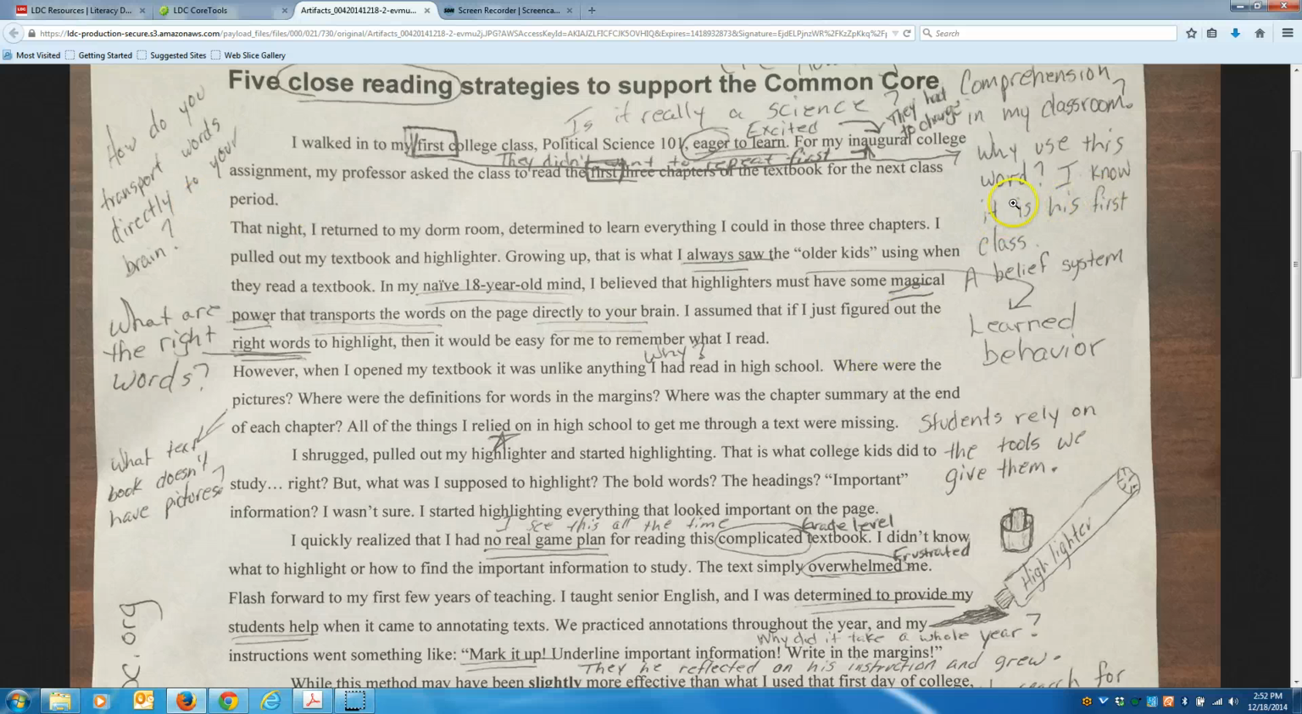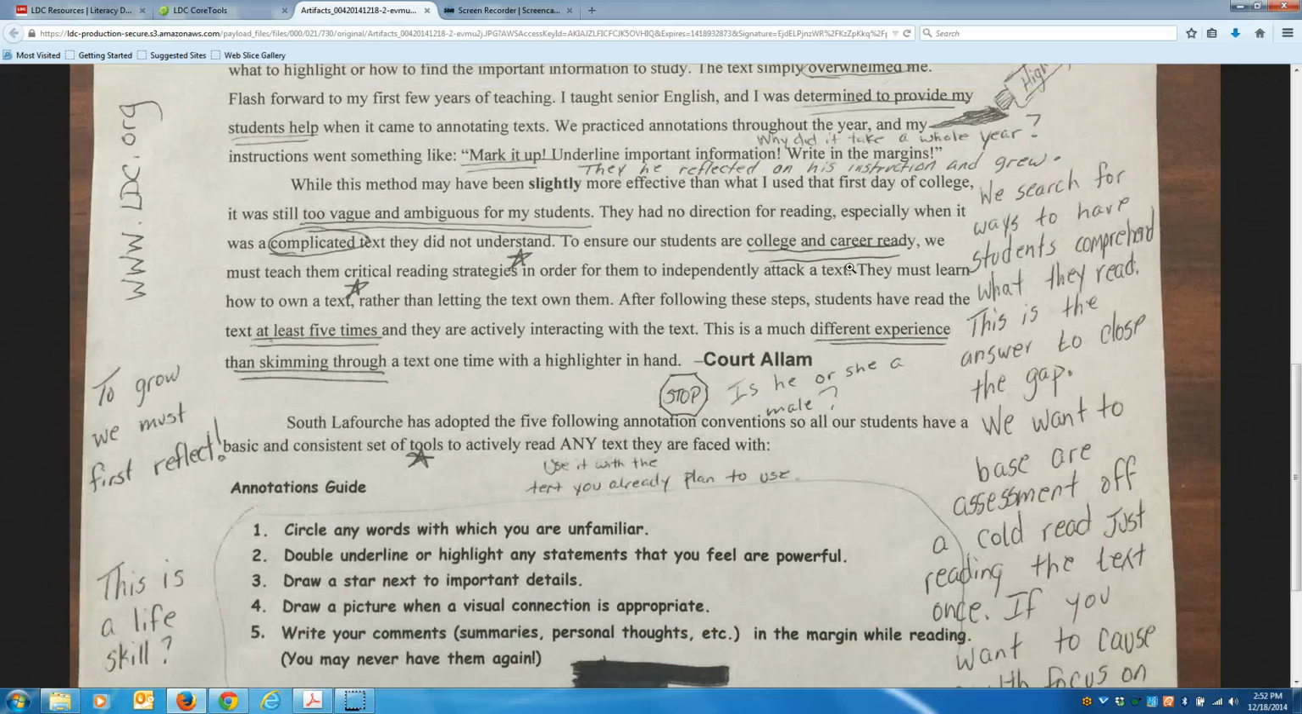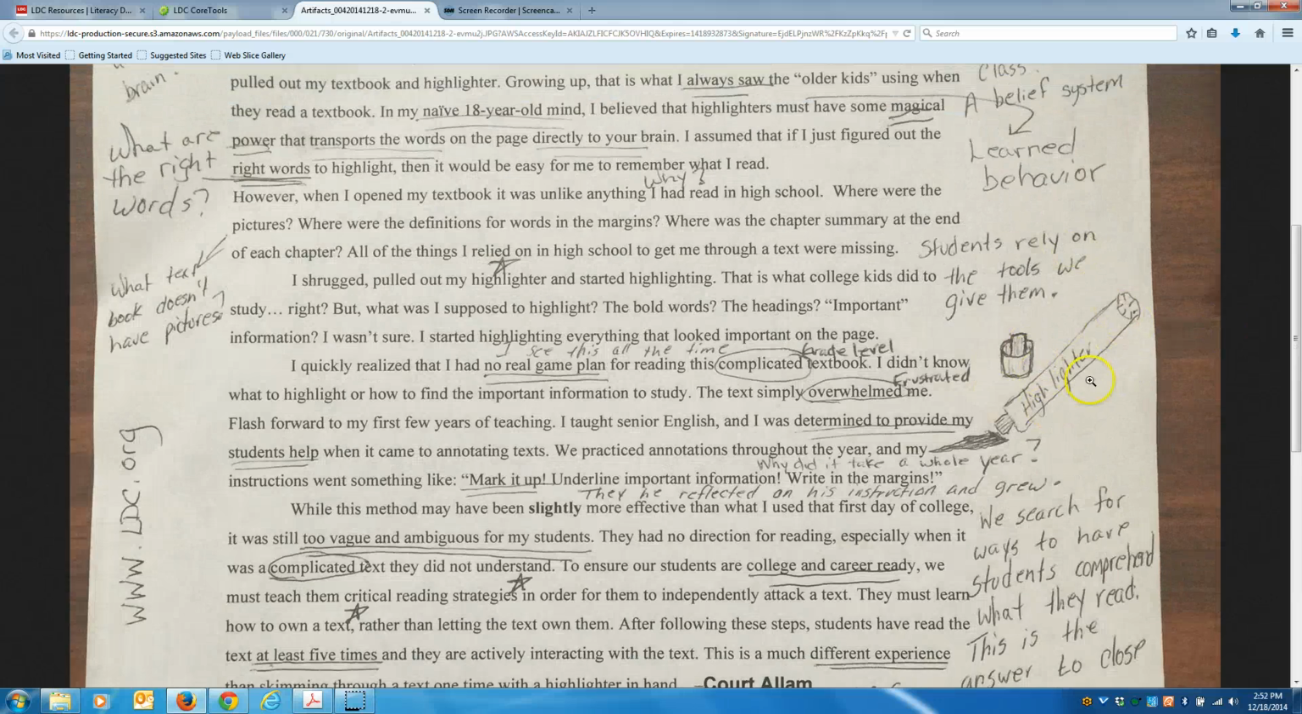Why use this word? Sometimes I was looking at inaugural. Why would you use that word? We know it's your first college assignment, but why did the author decide to use that word? Well, if you look over here, since the word means first, we don't really want to use first twice in a sentence. I don't know. That's just me trying to really think about it. Here's a little picture drawn in the margin.